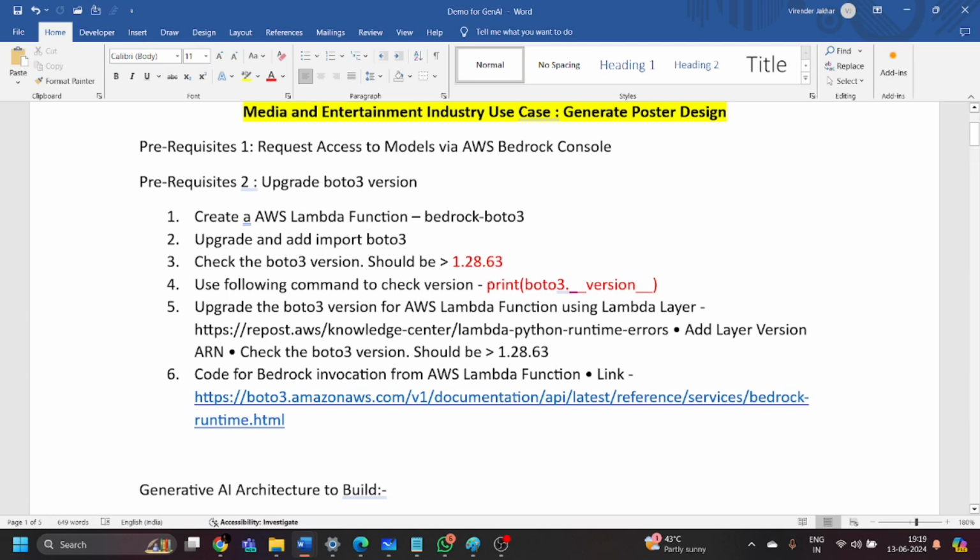We are going to check that if the AWS Lambda Boto3 version is greater than 1.28.63, then it will be okay. If the version is not more than this, then we need to upgrade this entire Boto3 version. But the very first prerequisite is that we have to request access to the Amazon Bedrock models.